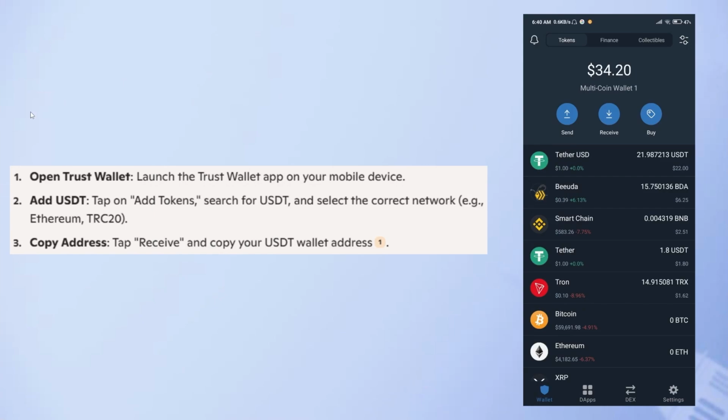First, launch the Trust Wallet app on your mobile device. Here, tap on Add Tokens, search for USDT and select the correct network, e.g. Ethereum TRC20. Now, tap Receive and copy your USDT wallet address.